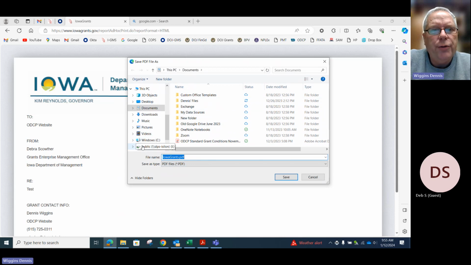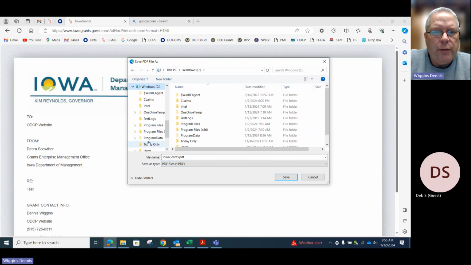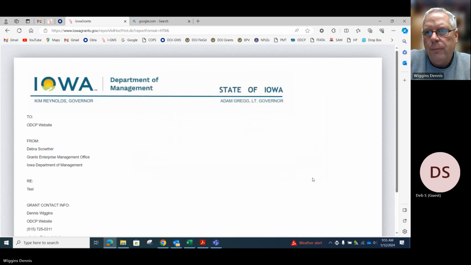Determine in your own file system where you want to save it, and I'm not going to save it. But if you were going to save it to your C drive, you just hit save, and then you can open it up, and it's available to you as a PDF. And that's it. Deb, I'll pass it back to you in case I left anything out.